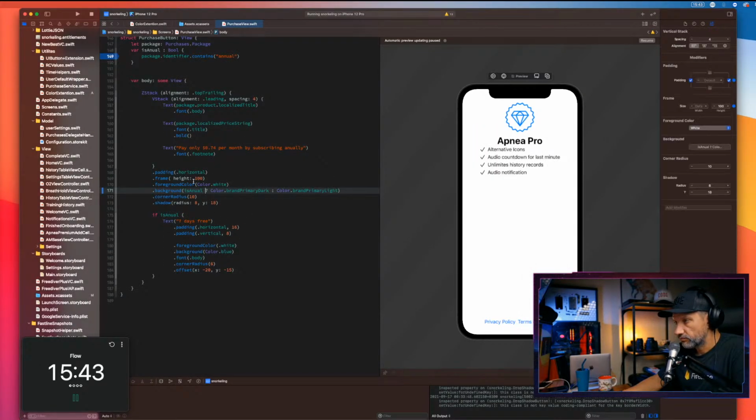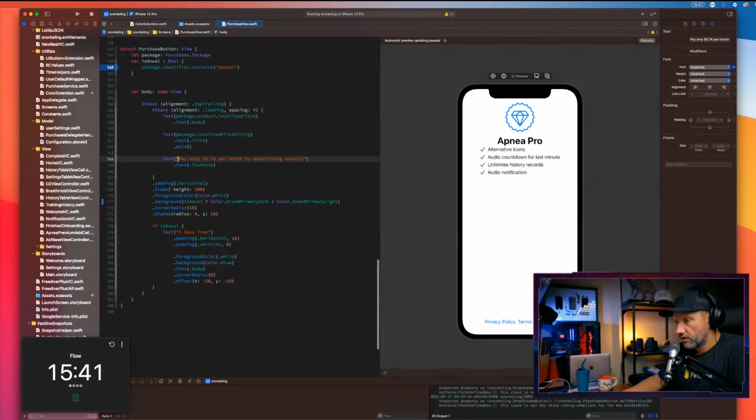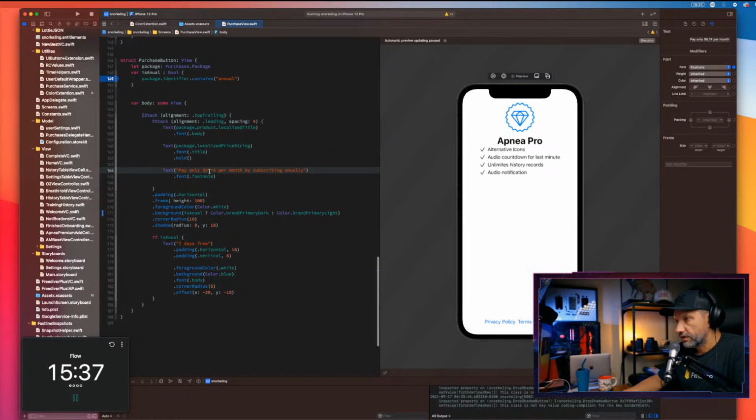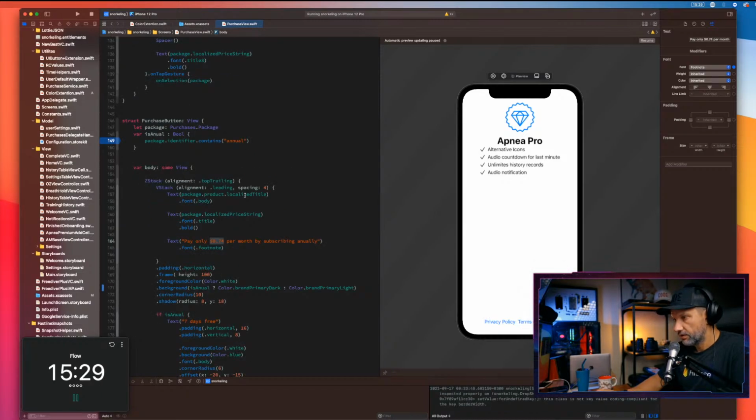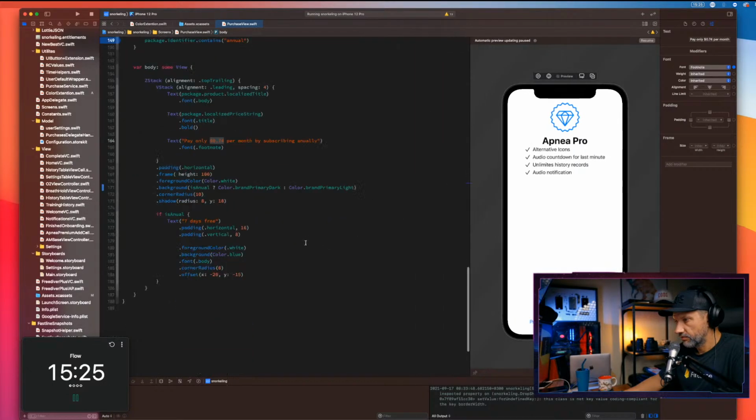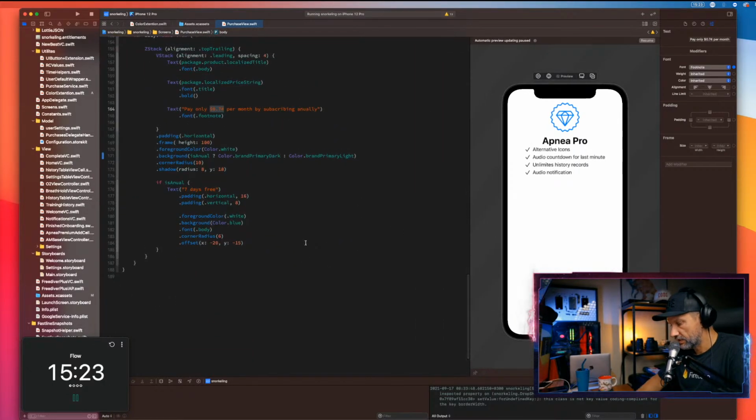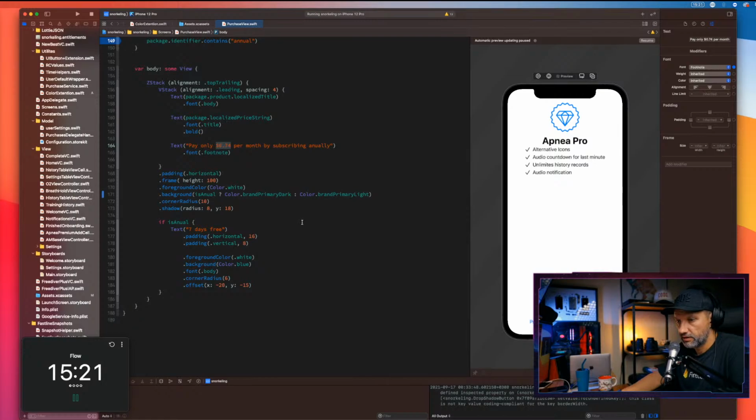So currently I have just hard-coded 'pay only 74 cents if you are subscribing annually'. Let's make the font a little bit bigger, just in case you are trying to read anything here.